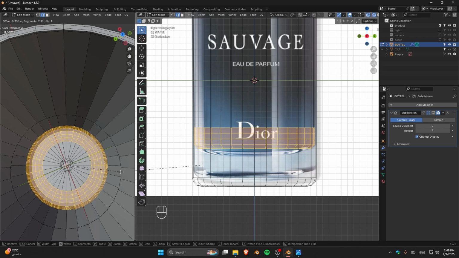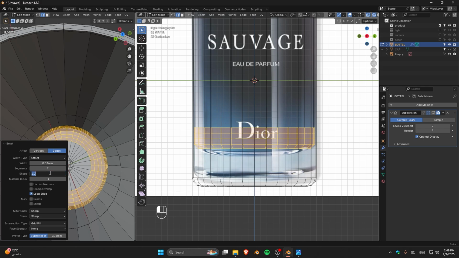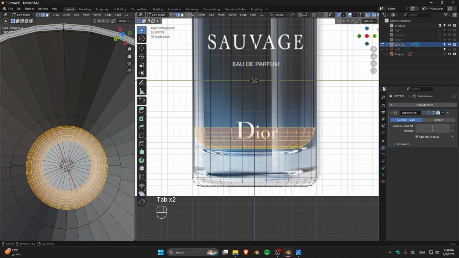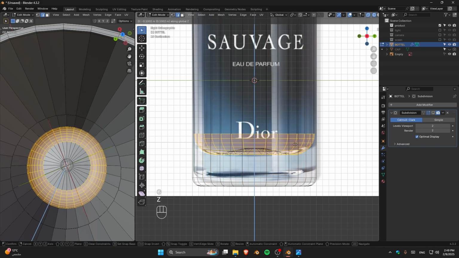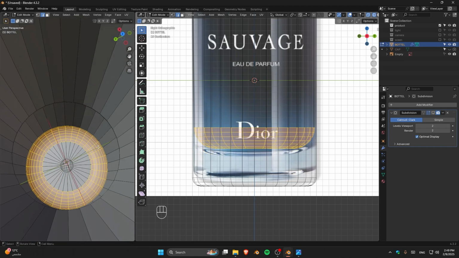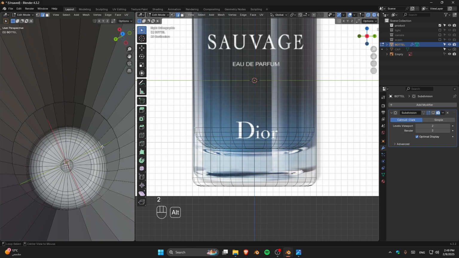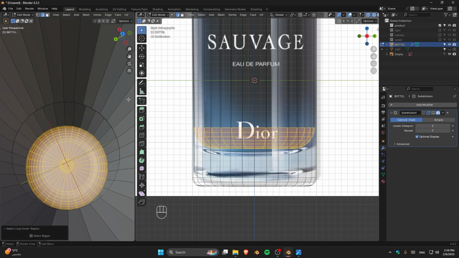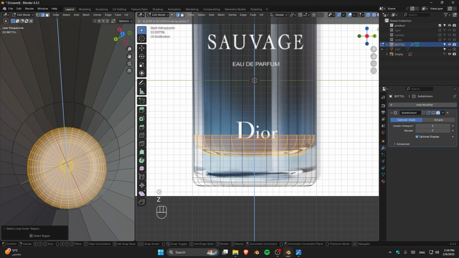Yes, we have a problem. The shape needs to be 0.5, and now it's gone. I want to just move it a little bit down. Sorry, this one is not selected. So let's go to the edge again, and let's select the loop, select loop inner region, G and C, and done.